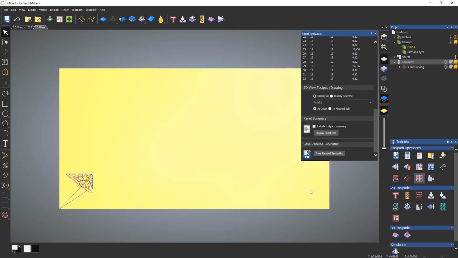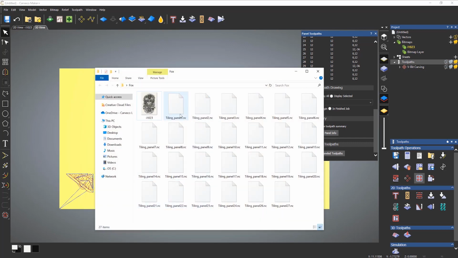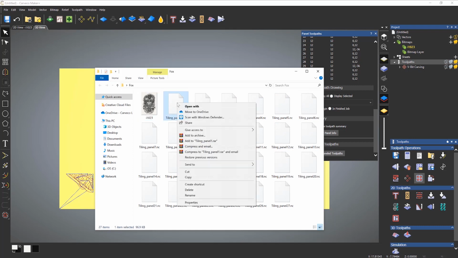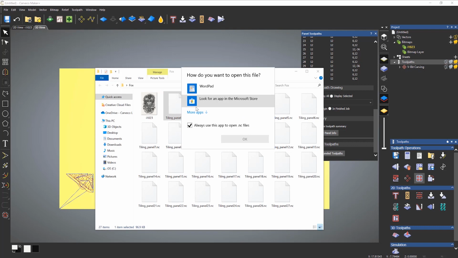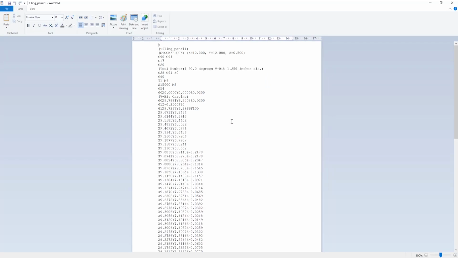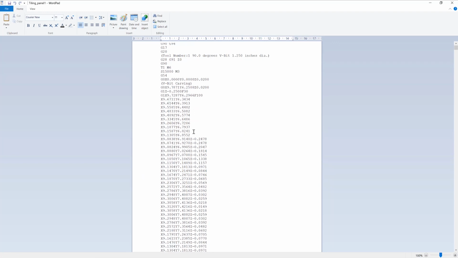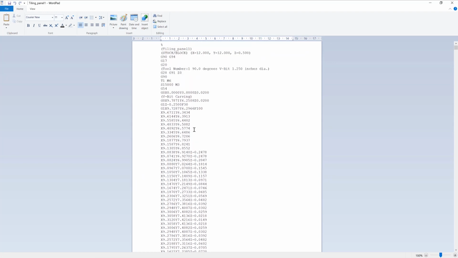and then I can cancel that, open up my folder, and you can see that I've got all of these tiling panels, which is NC code. So each one of these, if I select Open With, and I'll just open that with WordPad, each one of these is information telling my machine what to do. So commands and coordinates on how to cut this.